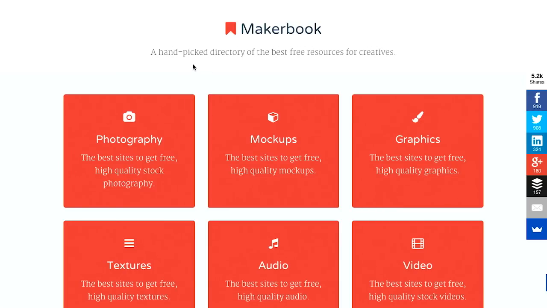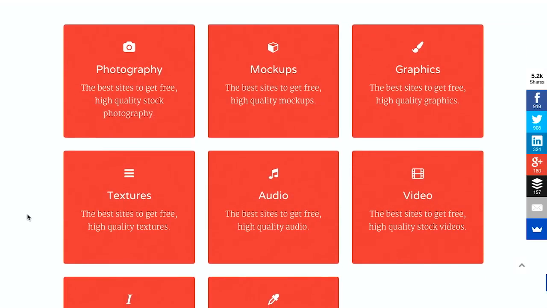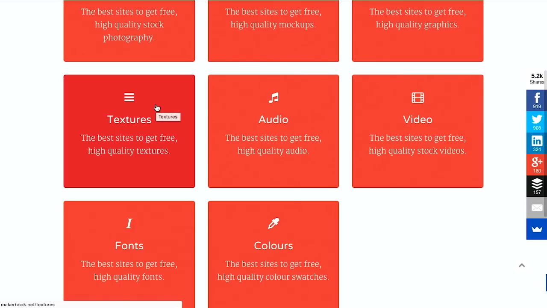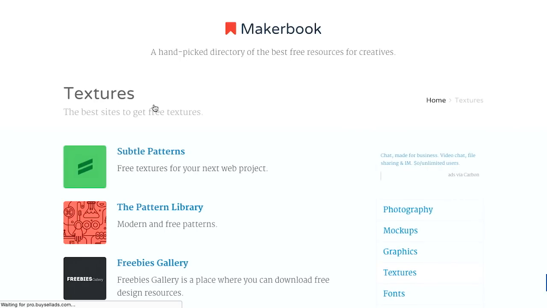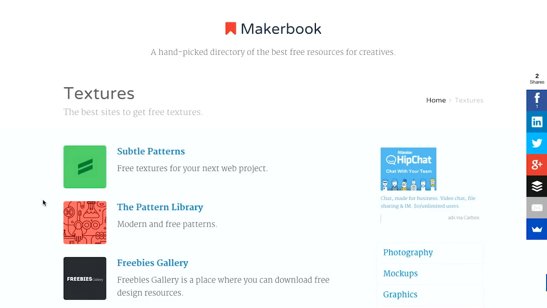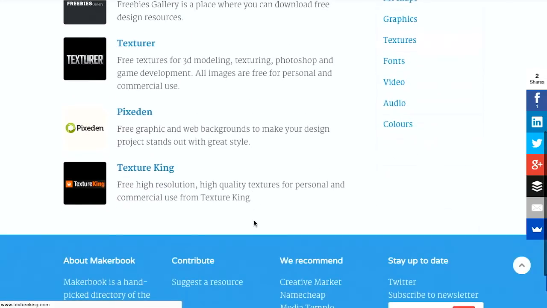Well, next up is Makerbook. This is a hand-picked directory of the best free resources for creatives. So if you identify as a creative, then this is the website for you. So we can click on something like textures here, and we'll get a whole list of really nice places to get textures. There's subtle patterns and the pattern library and a whole bunch of others.